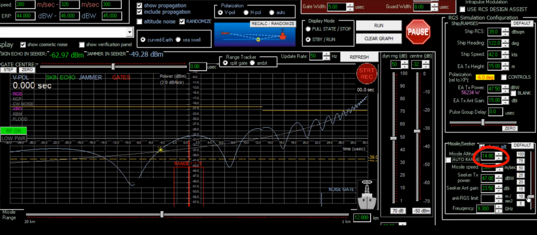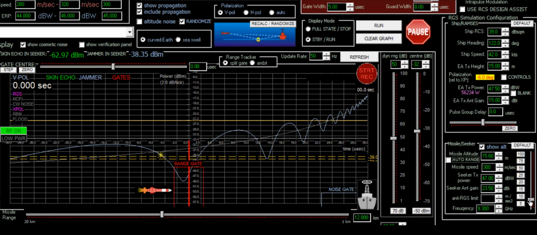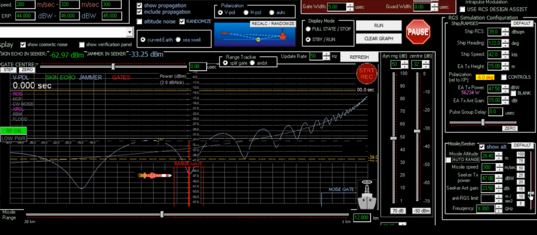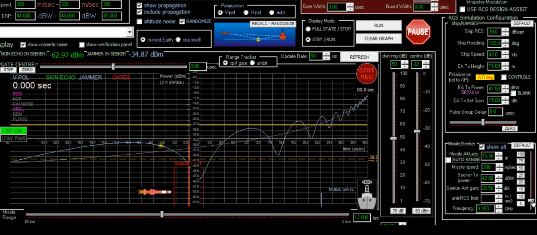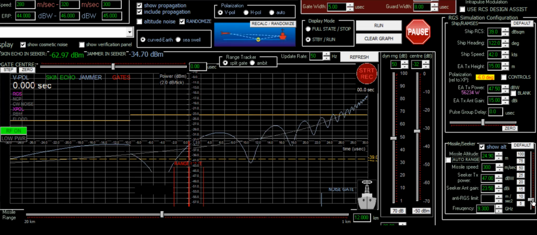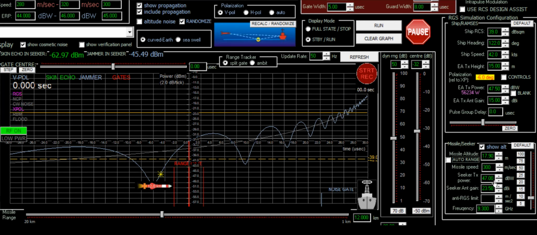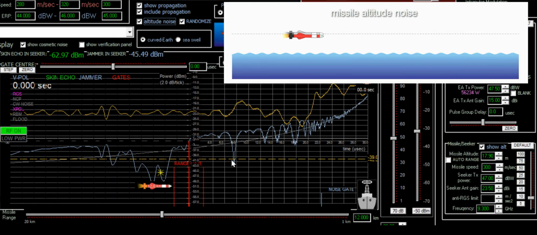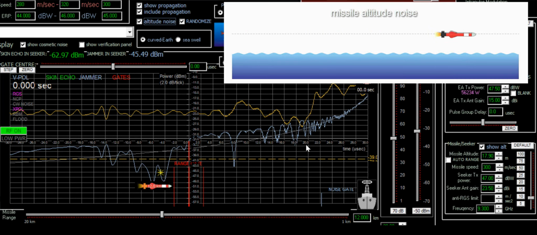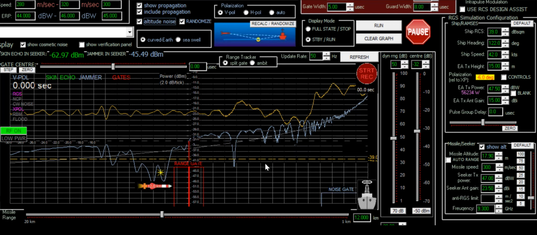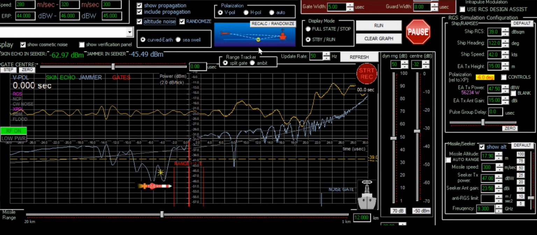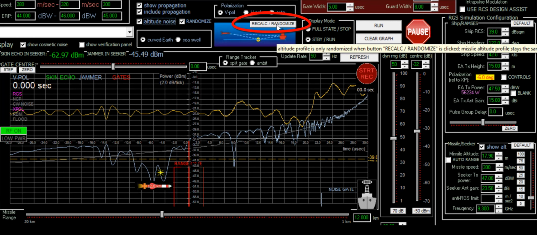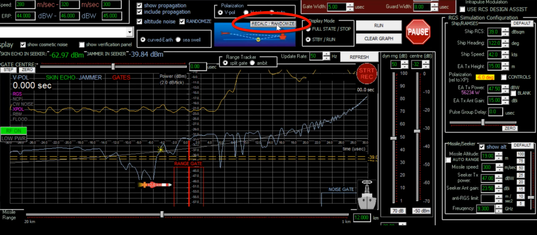Now as I float the missile up and down, we can see how the nulls and peaks shift in and out in range as the altitude is changed. So let's add the altitude noise back in, and here we get the expected fluctuations, which look surprisingly like a real missile flight in an air carry situation. Each time I click the recalculate button, we get a different flight profile.